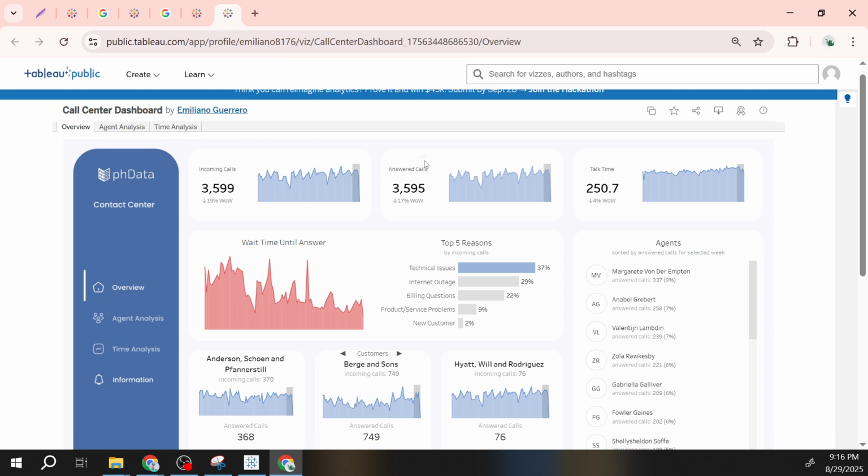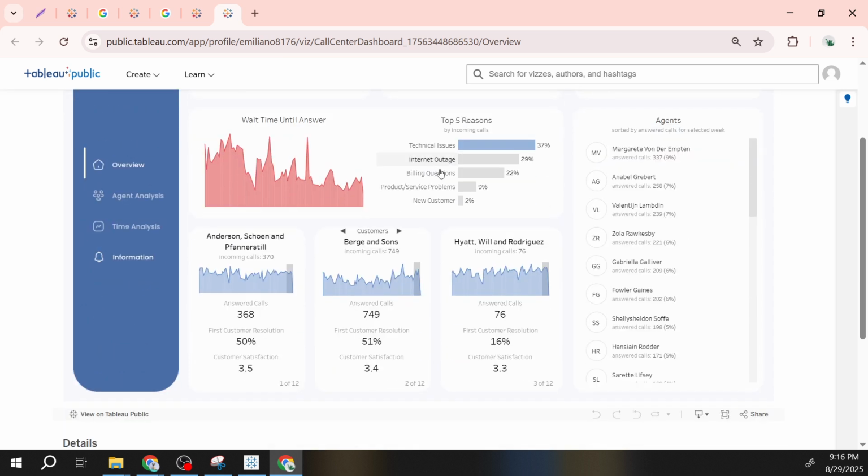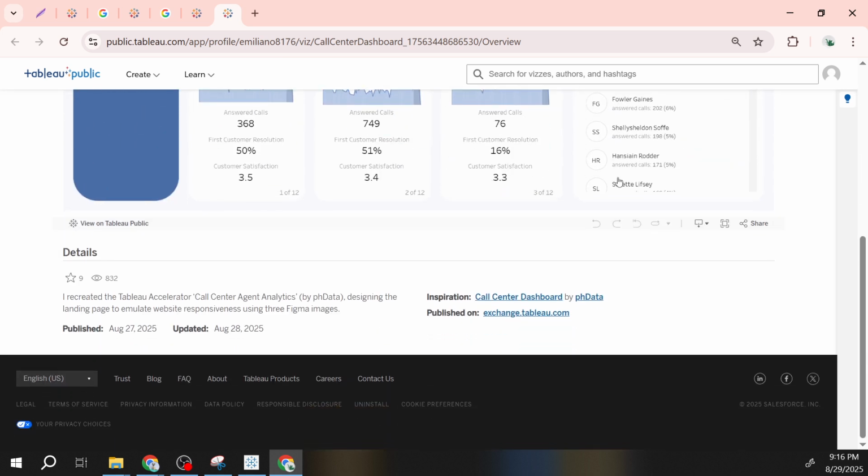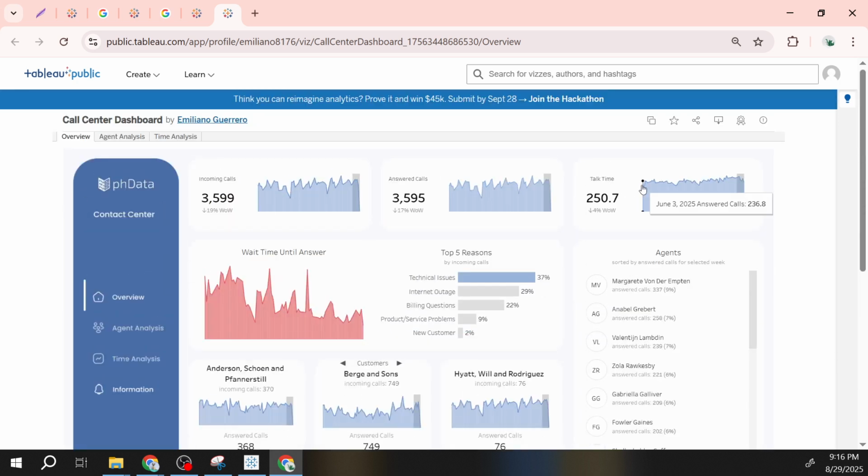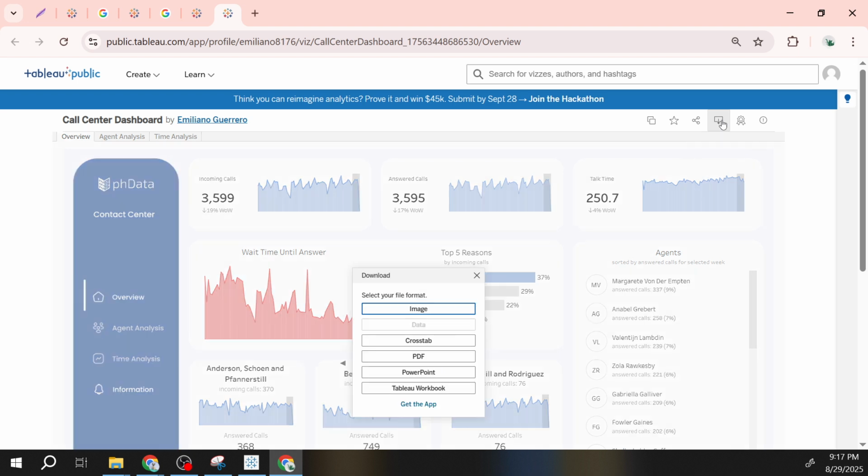Here, pay attention to the top right corner of the dashboard view. That's where you'll often find a download button or an icon resembling a downward arrow. This button is your gateway to saving the visualization onto your computer. Click on this download button. Once you've clicked, a drop-down menu should appear.